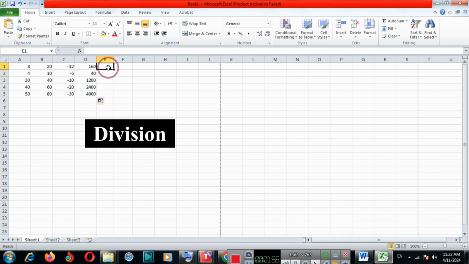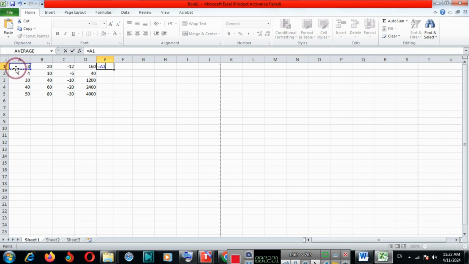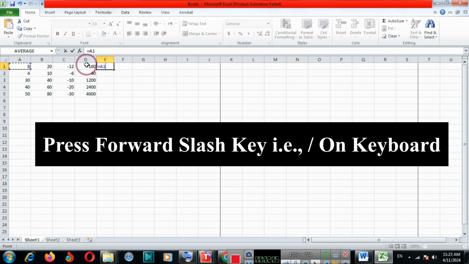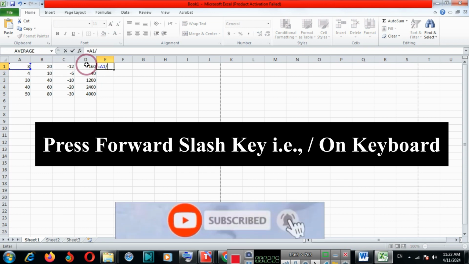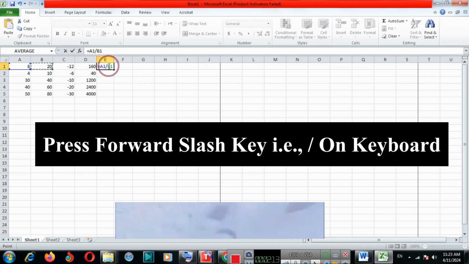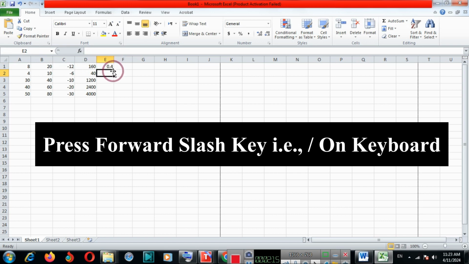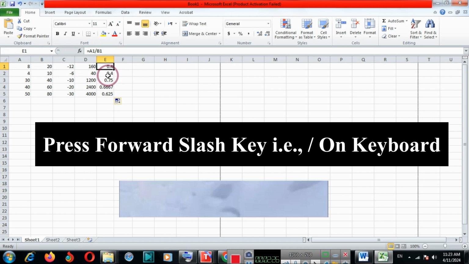Now for division, select this and press forward slash and now select this B1, now hit enter, drag to the bottom. So in this way you can do subtraction, multiplication and then division.